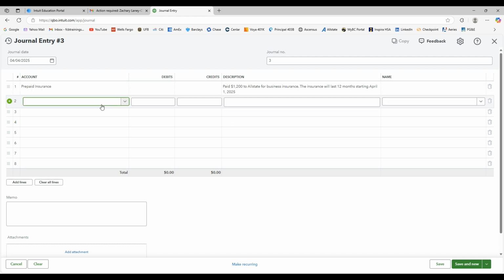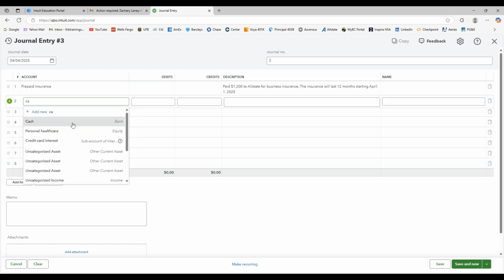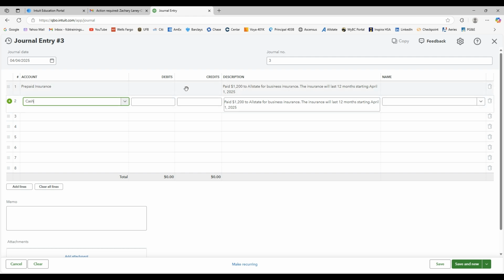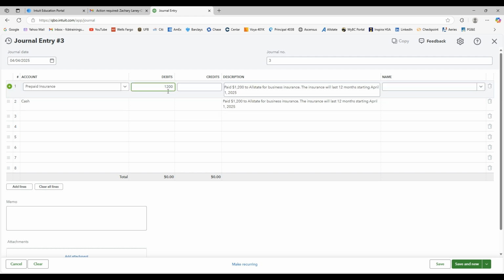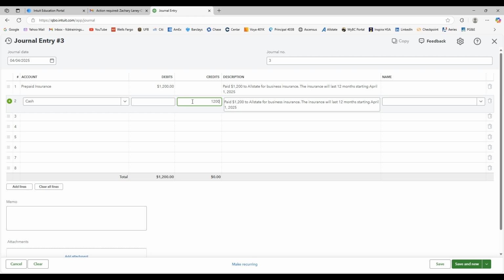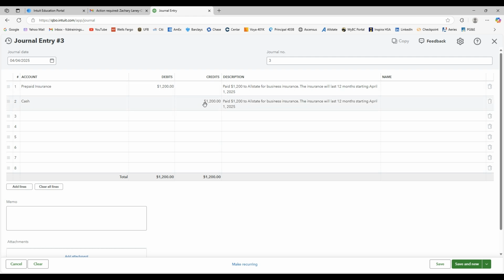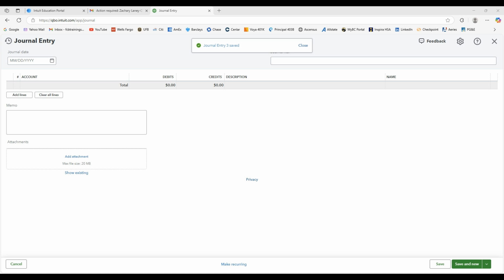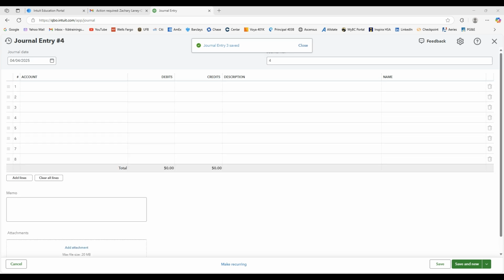And same deal here. We paid cash to Allstate for this policy. Put our debits and credits in there. So this asset goes up, prepaid insurance, the cash asset goes down, and we are good to go. The date looks good, Save and New, and let's go on to the next journal entry.